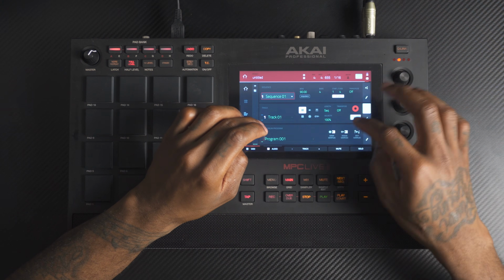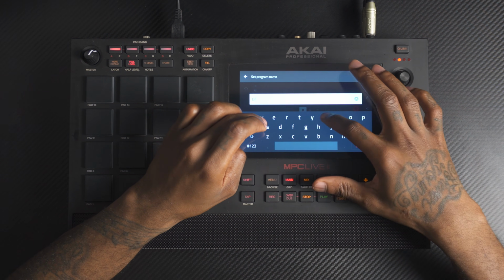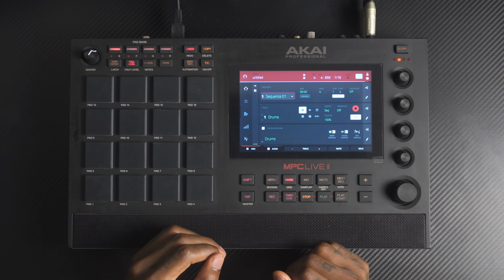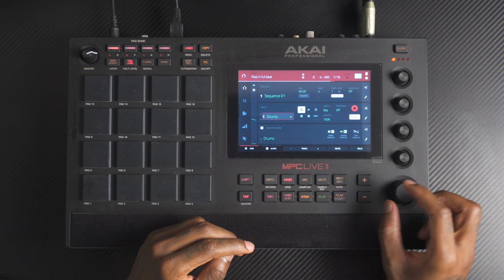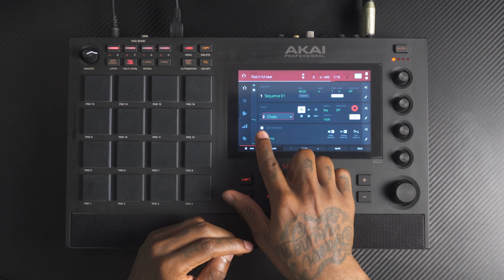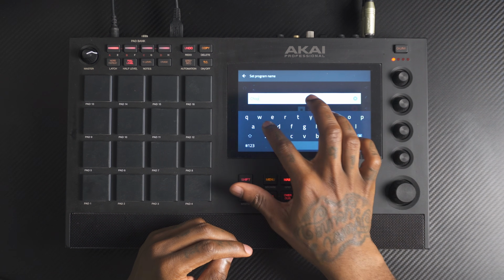Now you just want to name these real quick, drum. Because on the MPC, you definitely want to be naming stuff or it's going to get very messy. Now we can move on to our sample. So now we could go to a different track, and I'm gonna just name this chops. And what we want to do is add a new drum program so we're not overlapping the first one. And we could just name this chops as well.